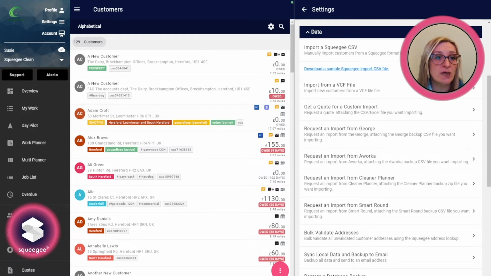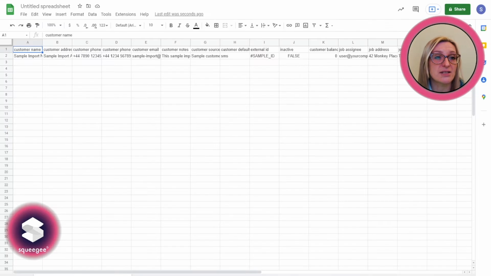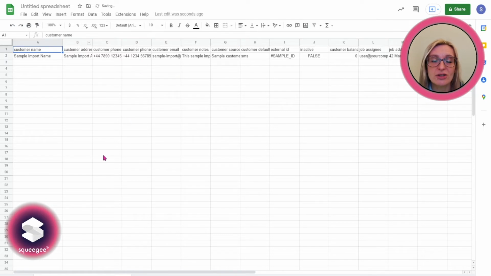If I move over now to the sample Squeegee CSV import file, it's pretty straightforward. There's a fair bit of copying and pasting that you've got to do to get all of your customers in, your customer addresses, etc. But just a couple of things to note if you're going to do it yourself in this format is the customer phone numbers.